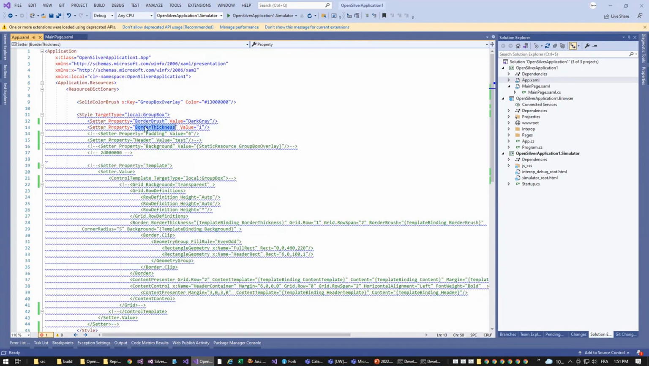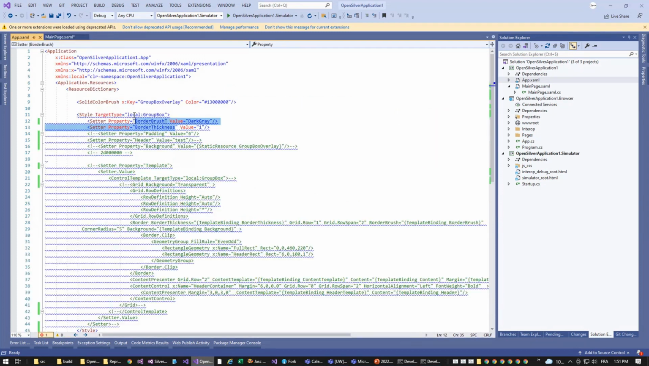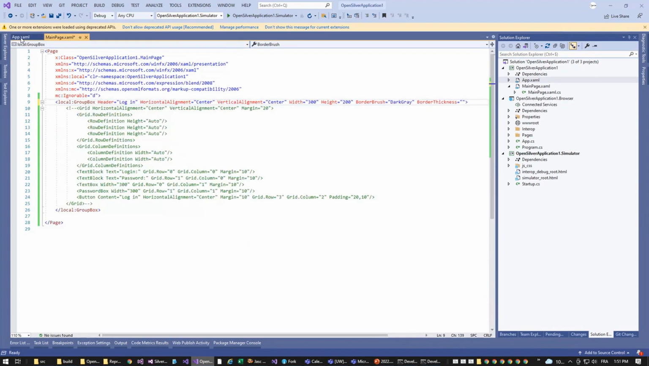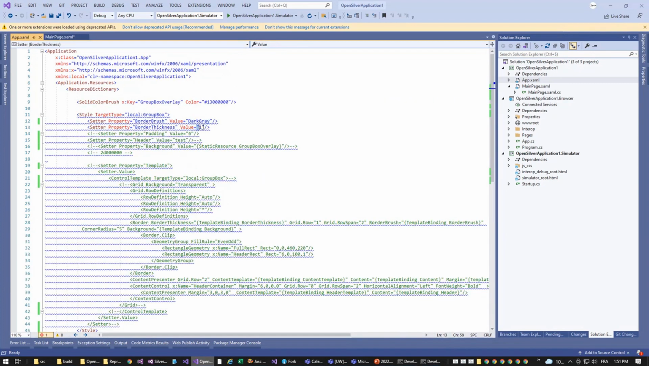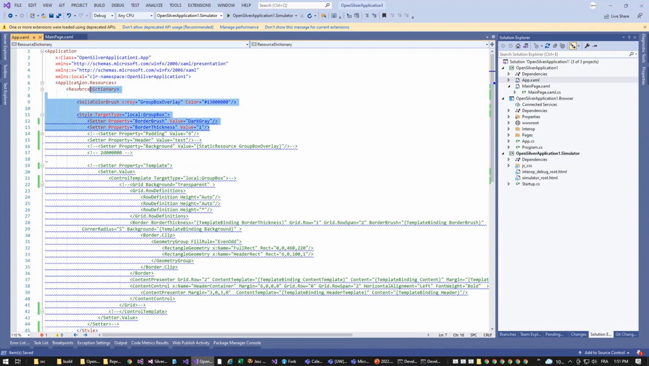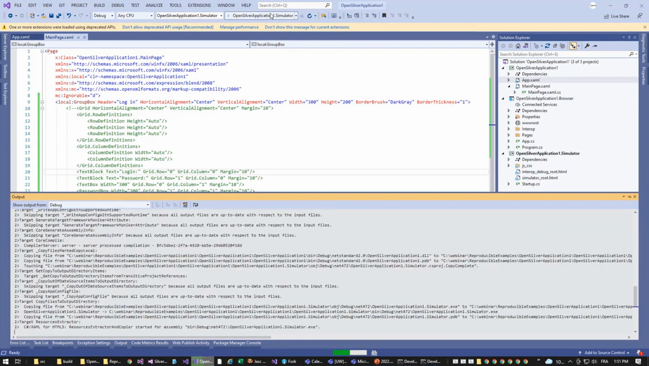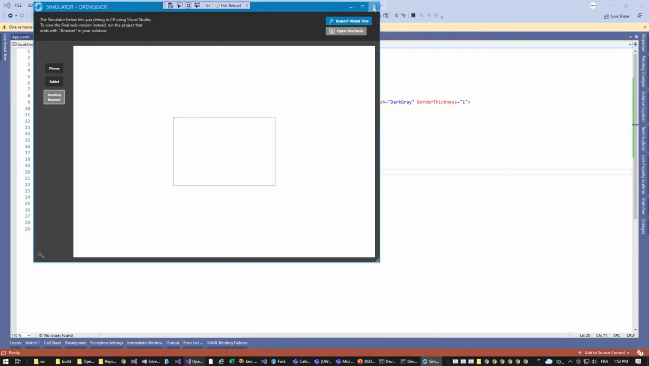So let's just put those two properties directly onto the group box, and I can probably even remove the style altogether. So let's put this thing here, border brush, border thickness with 1. Let me remove the style altogether. Let's see if we can get this to be a one-line reproducible example. Okay, I still have the issue.